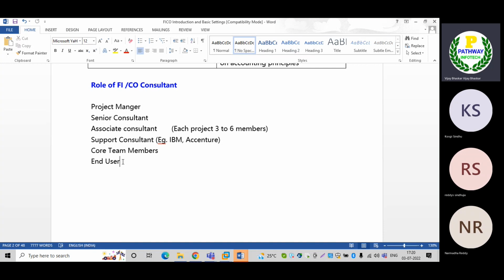ఎండ్ యూజర్ పైన కోర్ టీమ్ మెంబర్స్ ఉంటారు, అంటే కోర్ టీమ్ మెంబర్స్ ఆర్ ప్రాసెస్ ఓనర్స్. కోర్ టీమ్ మెంబర్స్ ఎవరు అనేది ప్రాజెక్ట్ సెషన్‌లో క్లియర్‌గా కవర్ చేస్తాను. ఇప్పుడు ఎక్స్‌ప్లెయిన్ చేసినా టైం వేస్ట్, ఎందుకంటే అర్థం చేసుకోవడానికి టైం పడుతుంది. ఓకే, ఫస్ట్ మన కన్సల్టెంట్ రోల్ అసోసియేట్ కన్సల్టెంట్ లేదంటే సపోర్ట్ కన్సల్టెంట్‌గా స్టార్ట్ అవుతుంది, దీని తర్వాత సీనియర్ కన్సల్టెంట్.